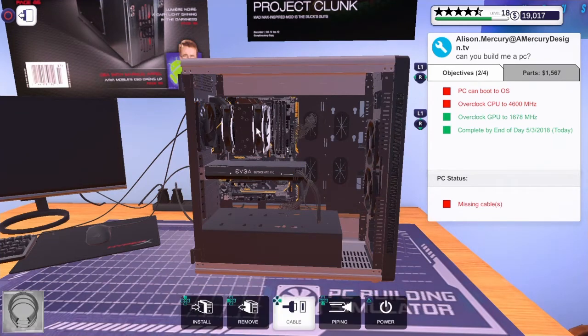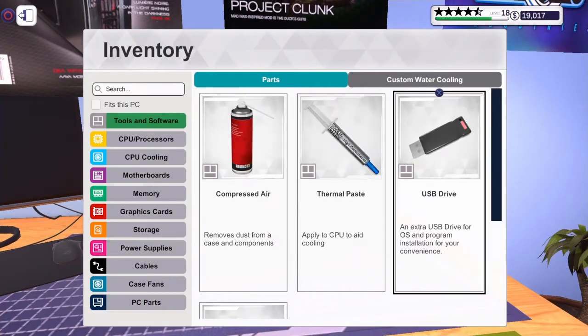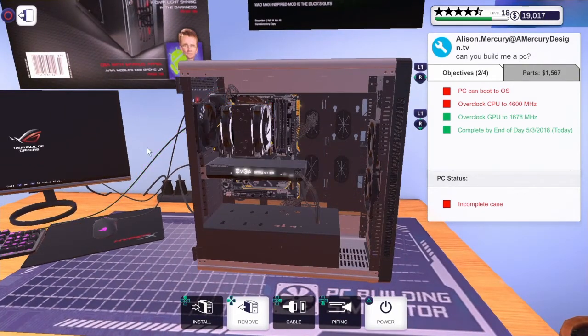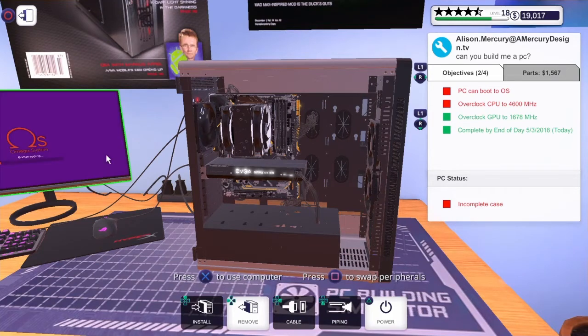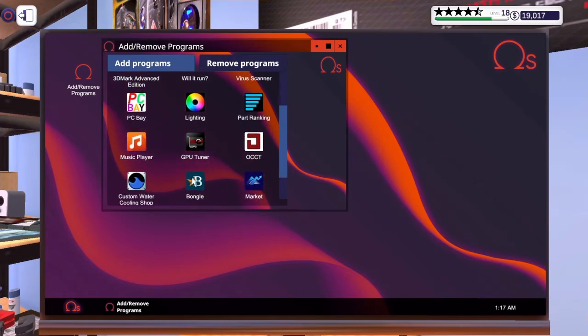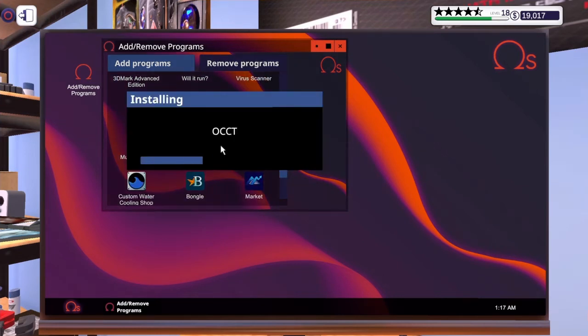Then we need to do some overclocking. Which, when I unlocked overclocking, I had no idea what to do. But I basically just googled PC Building Simulator overclocking, and it came up with this really helpful guide on Steam, just called A Basic Guide to Overclocking. Which was super helpful. And now I can actually overclock. So thank you to whoever wrote that guide.